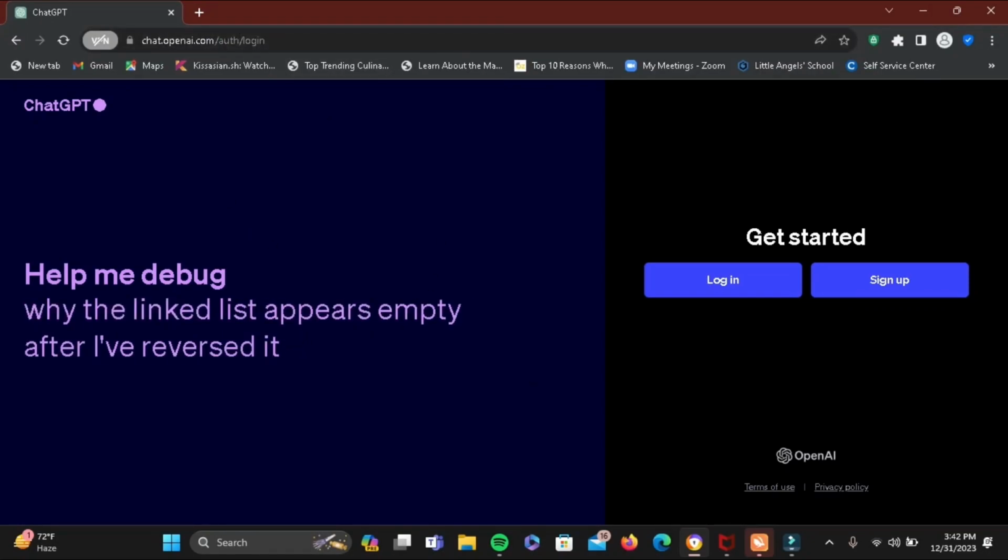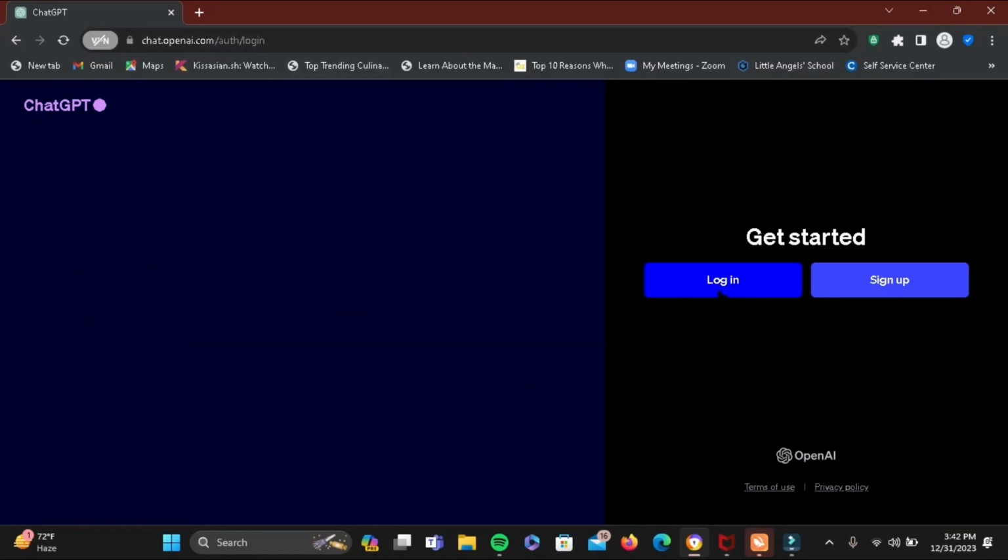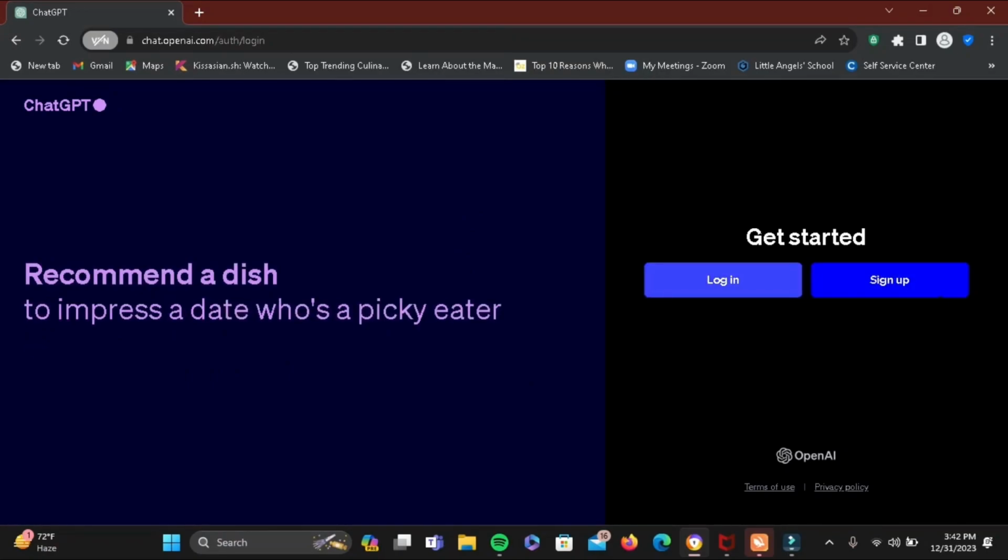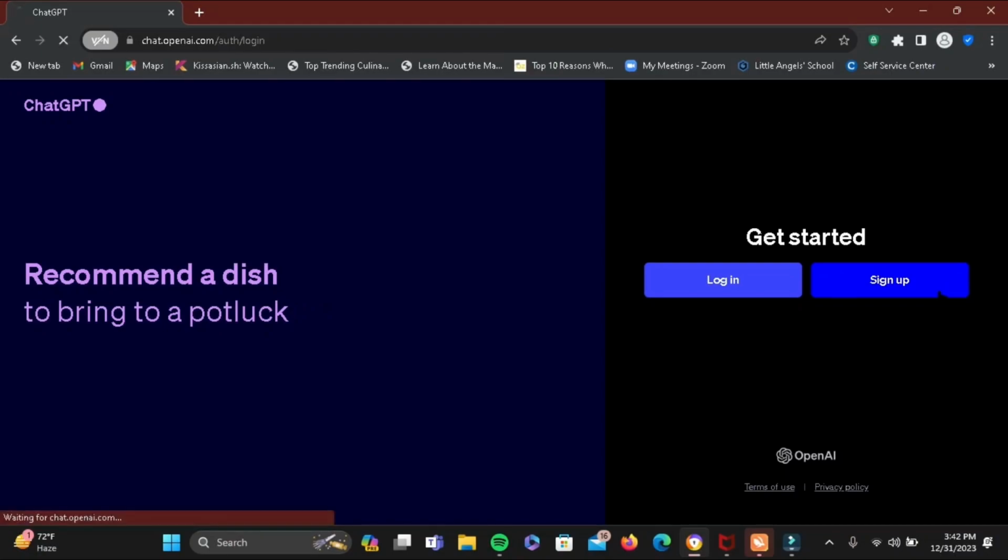Now you will see the two options of log in and sign up. So if you already have an account, you can log in. If not, tap on the sign up bubble next to it.